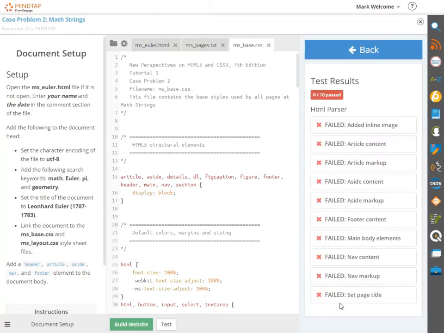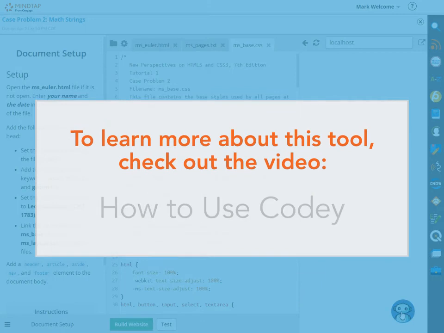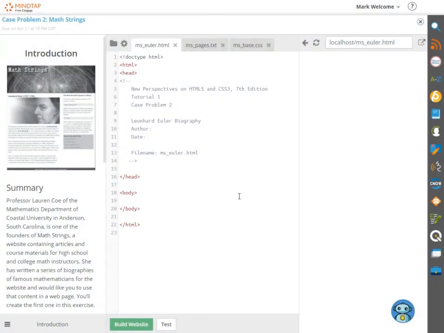In the lower right corner, you'll see a robot icon representing Cody, your personal coding assistant. To learn more about this tool, check out the video, How to Use Cody. Let's take a quick tour of some of the IDE controls.